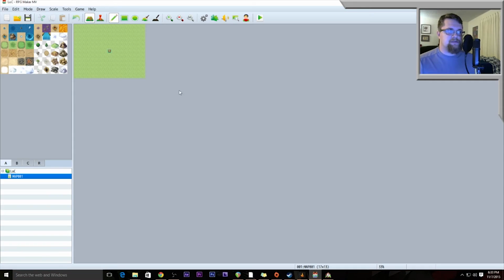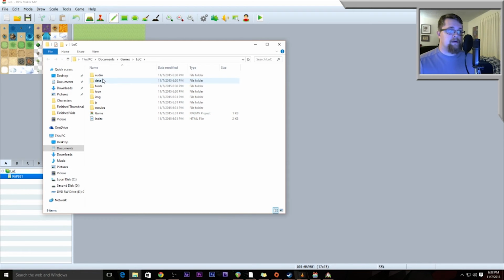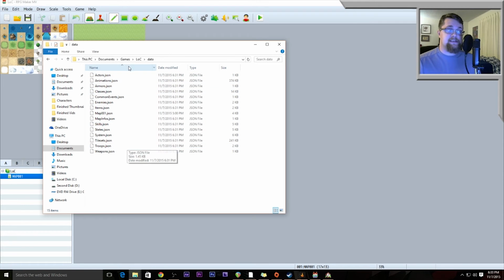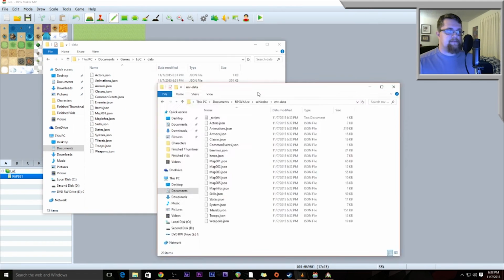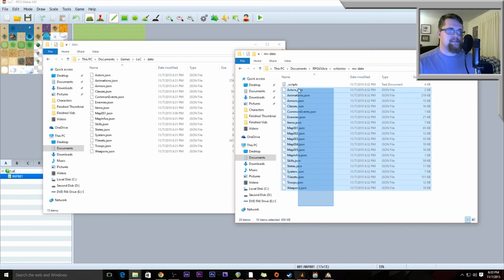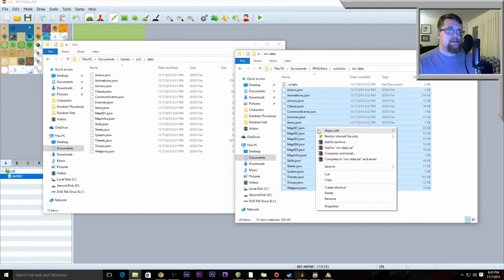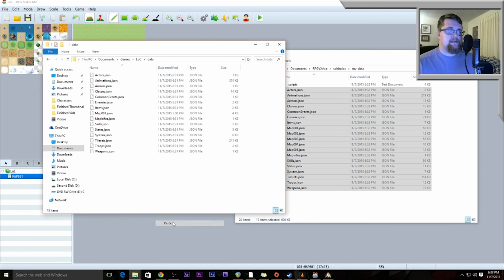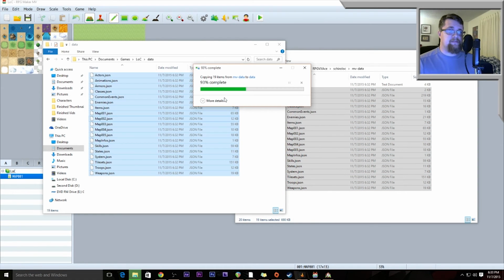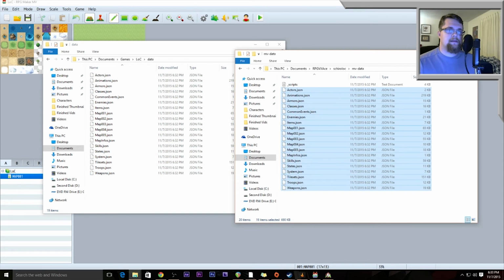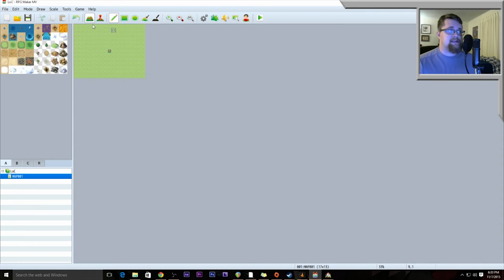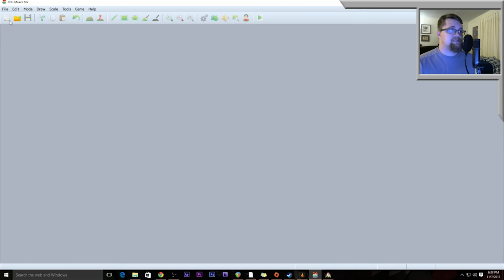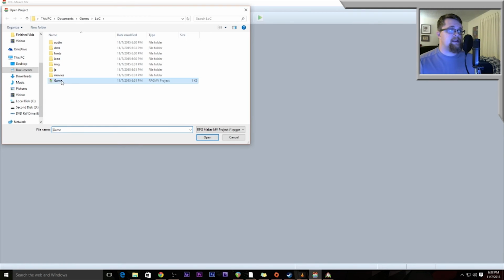Now we're going to jump back over to MV and we are going to open the folder for this project. We're going to go to data and now we see, look, there's a bunch of JSON files. We'll go back to the folder that has the MV data, copy all of these. If you have custom scripts, you might have to copy that. Right click, copy, and paste. Replace all of these files. You can close the MV data now, and you can close that one too. And what I'd say to do is close your project and then reopen it.